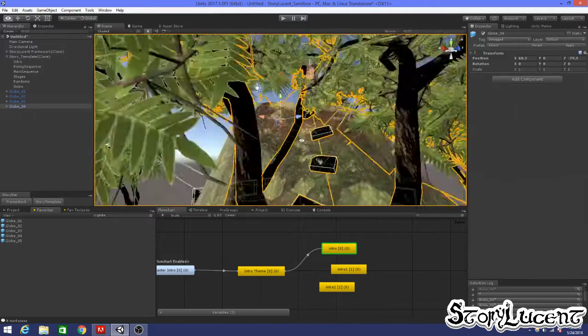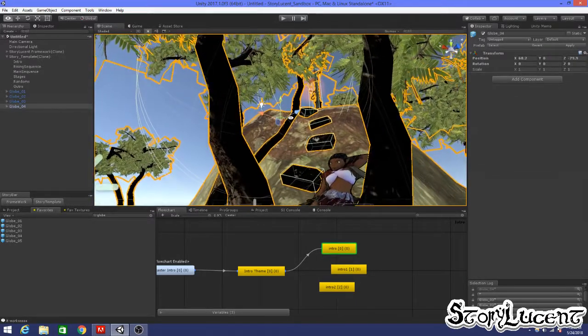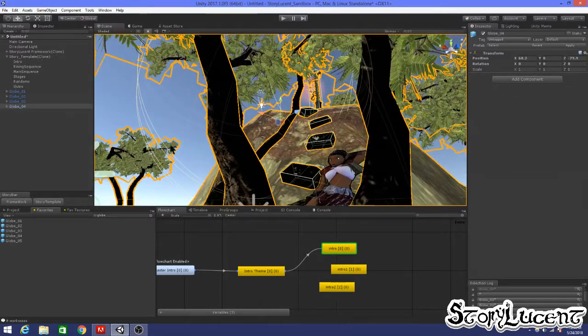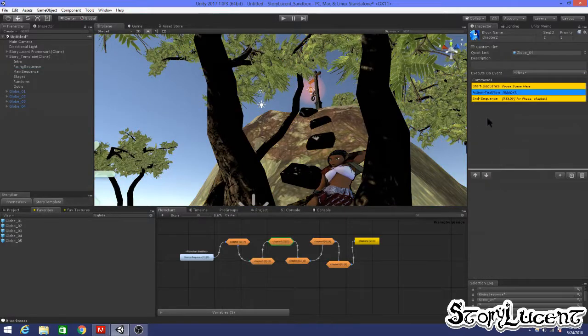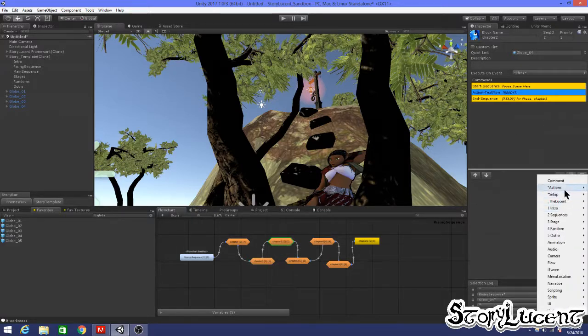Alright, and for my last scene, let's start at the steps. Probably see it through the trees from this angle. I'll go ahead and jump to my rising sequence, and there's multiple ways to get to it, as you see there, whether it's through the quick links or through the flow chart here.